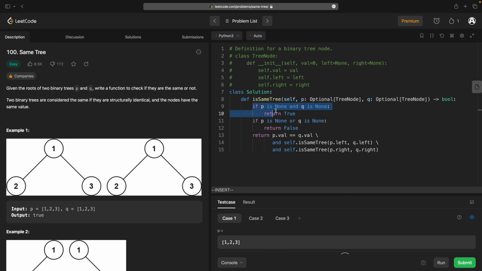The reason we don't need to check that p is none and q is none is that we've already handled that case. We will never actually do this check if we've already asserted they are both none. So this check is only for if one of them is none. And then finally this case here checks that their structure is the same.